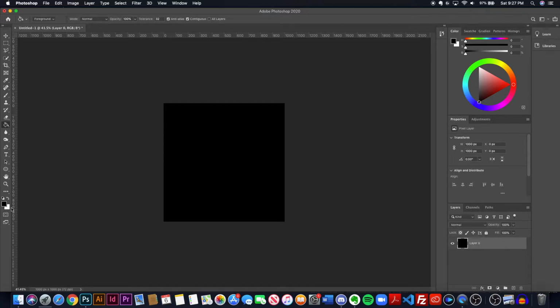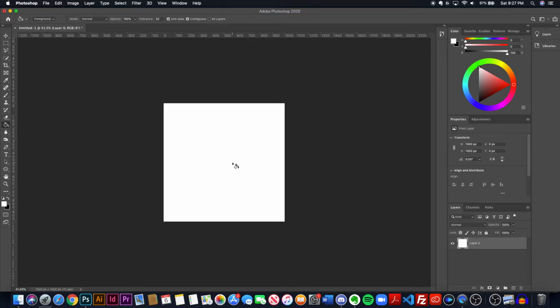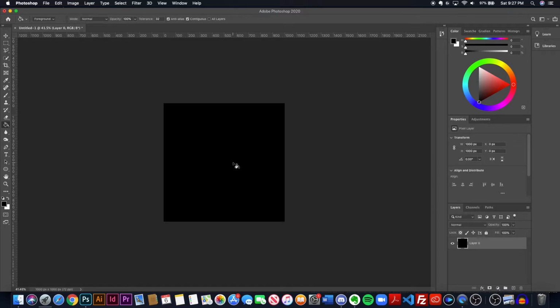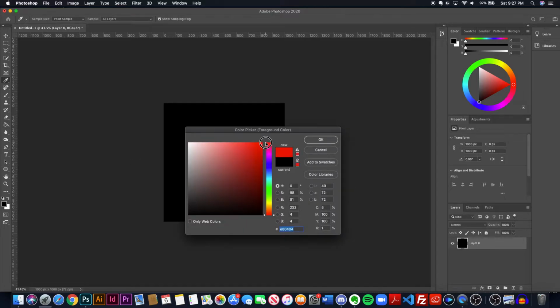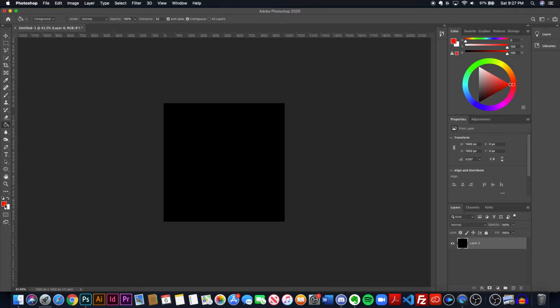So basically if you press X, you can rotate. So now if I left click, it's going to turn to white, press X, black. And let's just say I change this to the color red, and I want to change this back to black and white. Black is the foreground. Then I just click D and it will revert it back to black and white. So that's a really useful shortcut if you guys want to swap back to the default.